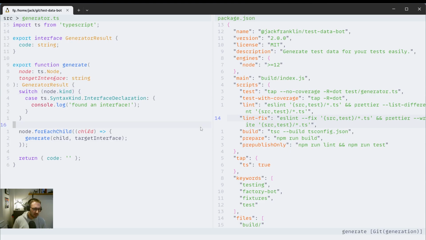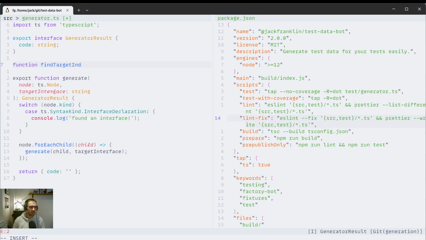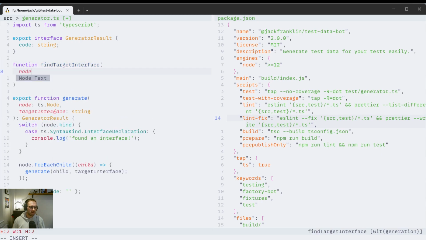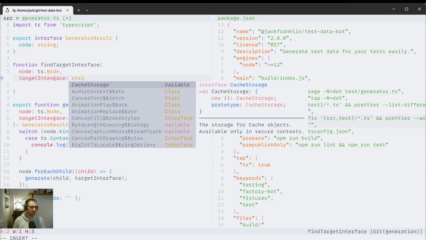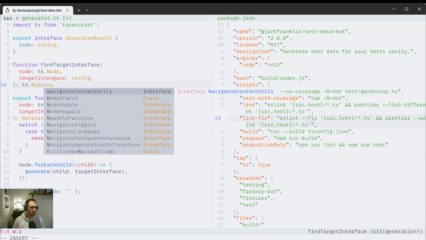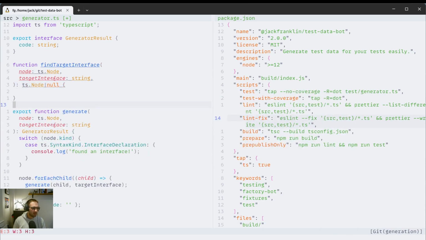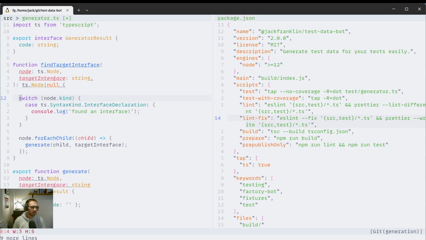Okay, so once we've found the interface, we need to then check if the name is correct. And actually what I'm first going to do is pull out this function called findTargetInterface. It's going to look very similar. We'll take the node that we're going to start with, which is a node, and the targetInterface, which will be a string. And this will either find a ts.Node or null. And we're going to just literally take this code here and dump it into there.